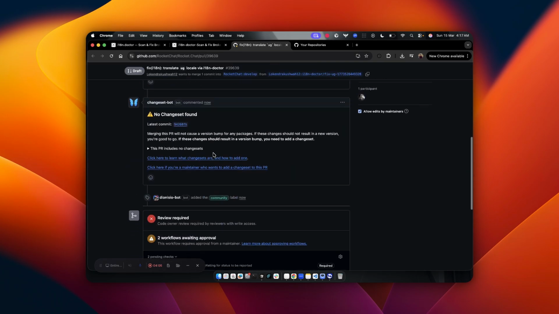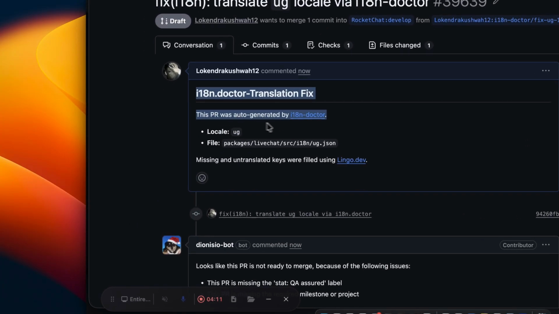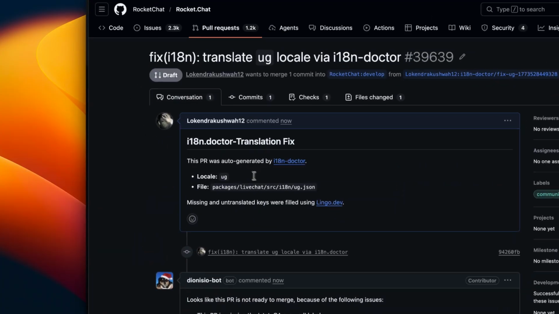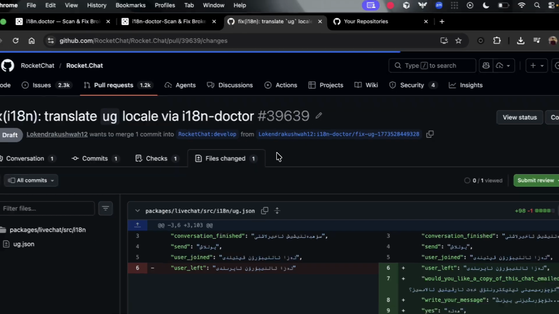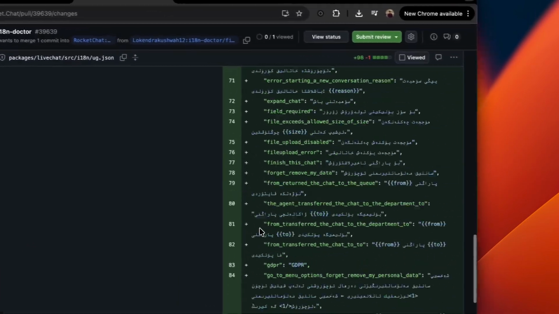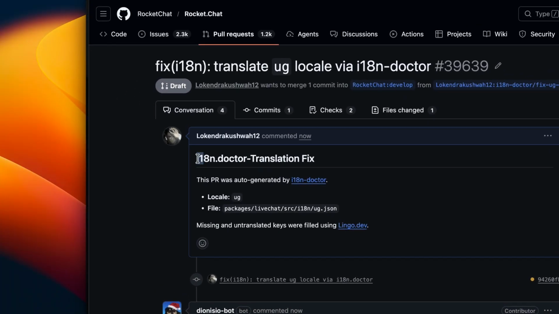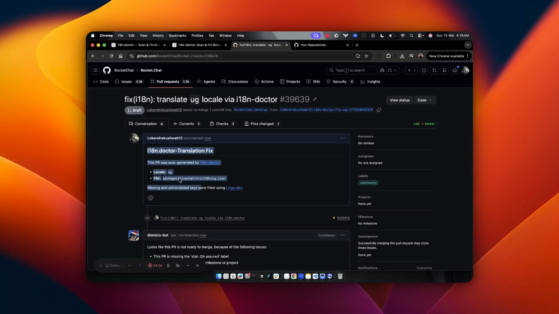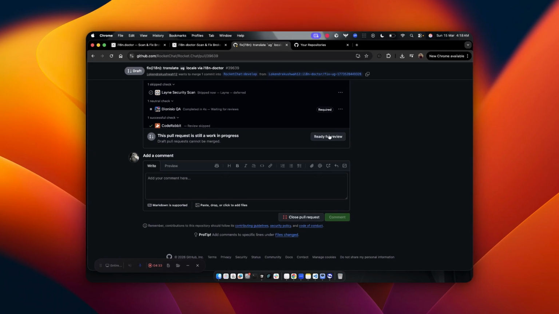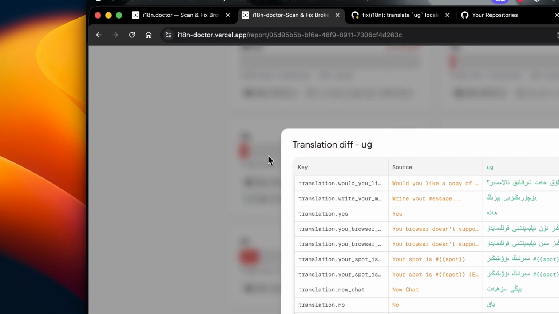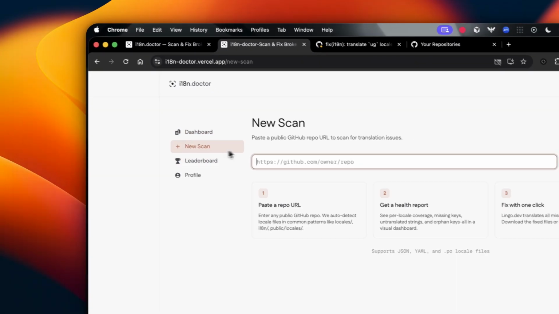So this PR got created a few seconds ago, and in the description it says it was auto generated by this project, and that it uses Lingo.dev. In the files changed, we can see all the keys which were missing, and it has added them now. After reviewing the PR and adding the description which is required by the contributing file, we can mark it as ready for review. Additionally, we can share this link with anyone, and we can create a new scan from here.